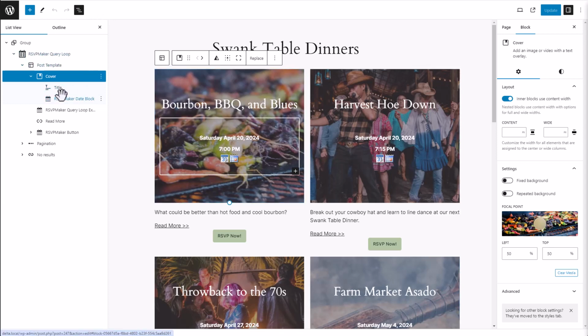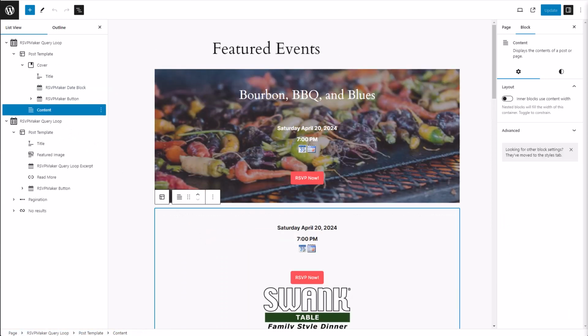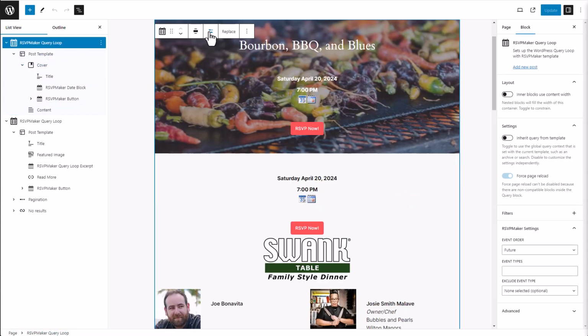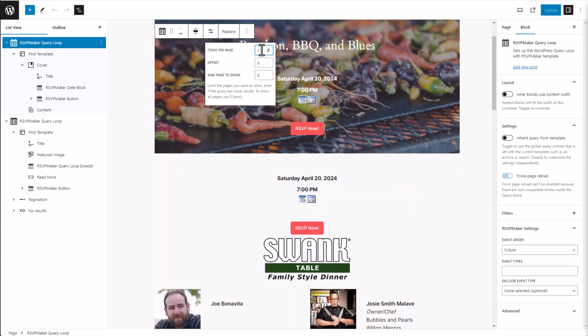So the title is in there, the date block is in there, and then after that we have the excerpt and the button, where I've taken the time to change the color of the button. This layout is set up to show the next event in full detail. So the very next event is set up by telling this that we only want one event to be displayed.